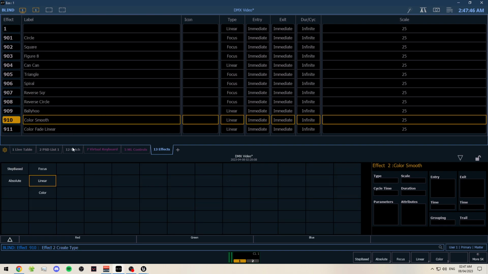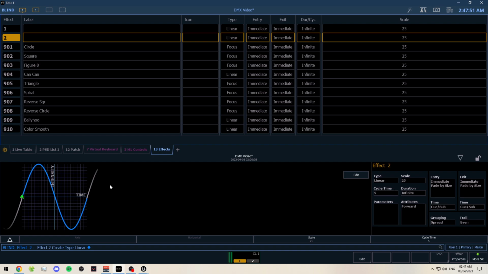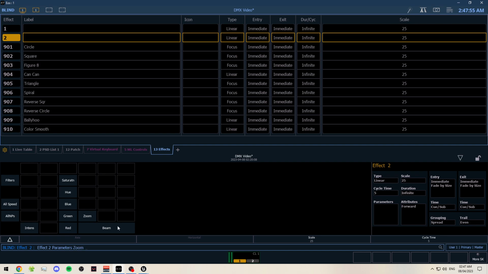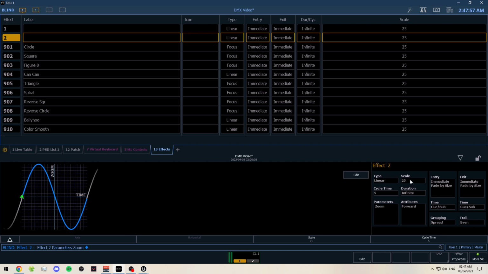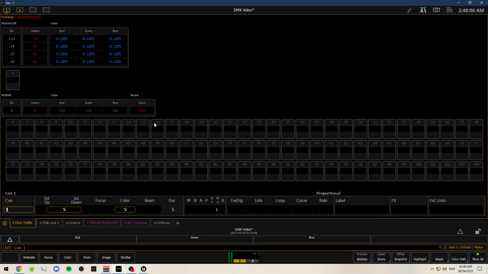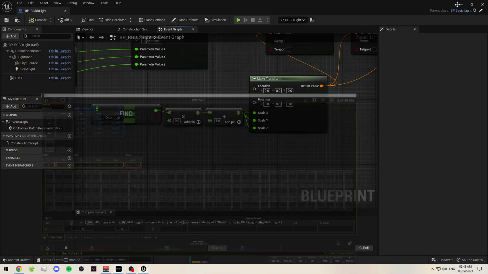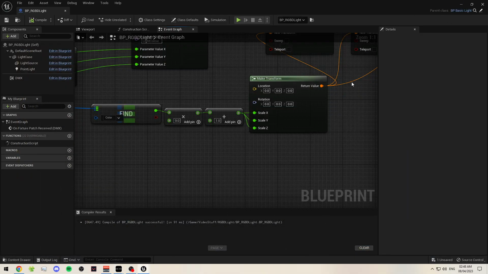I'm going to add a linear effect to this, by the way, making the parameter the zoom. Is this going to have a scale of 50? I'm going to set the zoom to 50. Now I'm also going to effect 2 and just enjoy this.